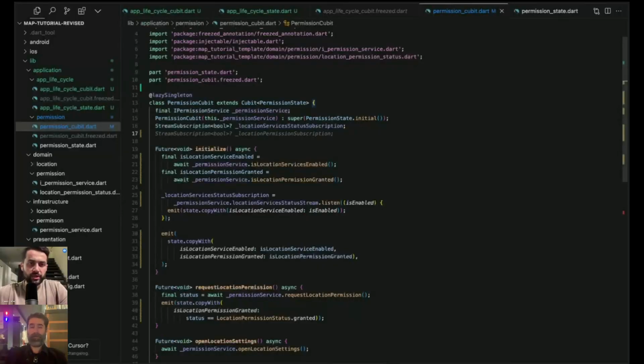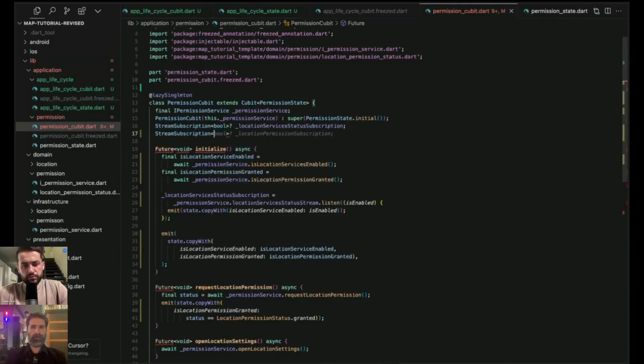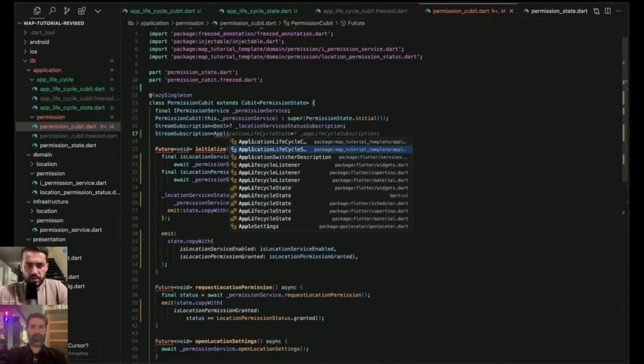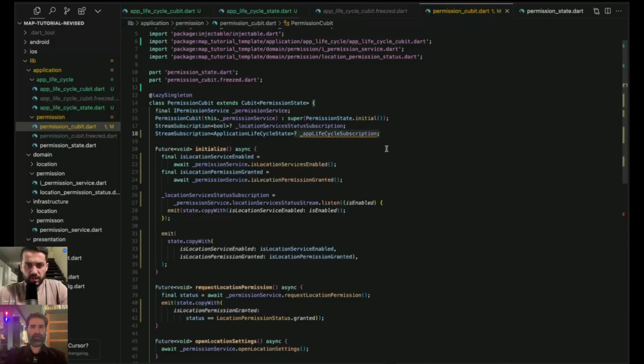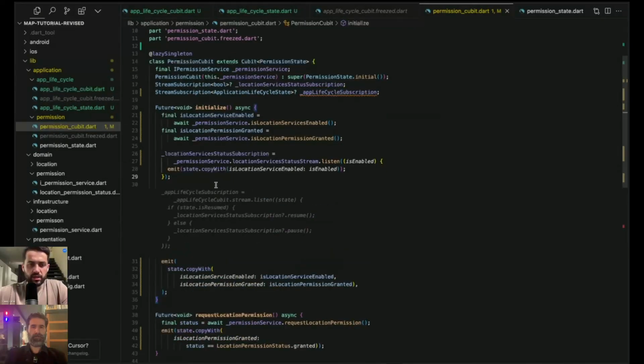I am going to open a new stream subscription for app lifecycle state. I call it app lifecycle subscription. Cursor helped me to name it. I clicked here and Cursor automatically recommended me the way to do it. We are going to listen to this app lifecycle Cubit dot stream. Remember that every Cubit and Bloc are streams, and you can listen to them. So we simply get some state out of there.